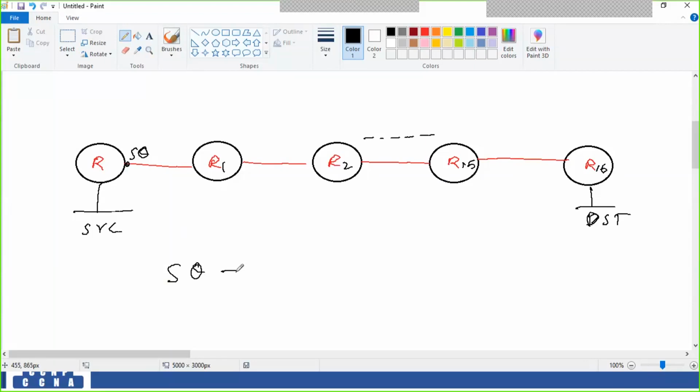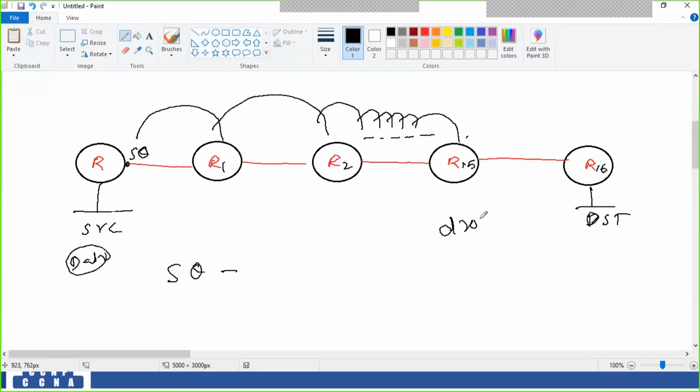So the data packet is generated here and handed over to which one first? R1. That means one hop count. R1 hands over to R2, R2 to R3, R3, R4, R5, R6, R7. Which router, which hop, does it receive at? 15. And R15 will do what? R16. R15 drops it.